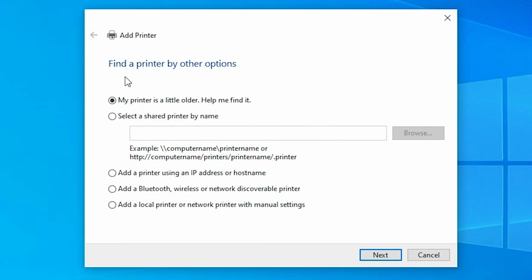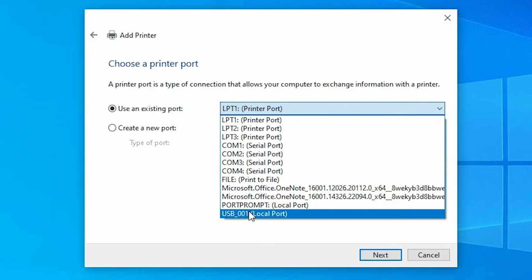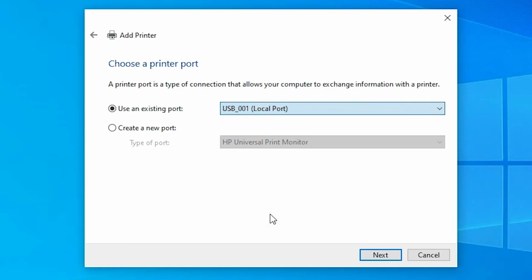Here we find Add a printer. In Add a printer, we find many options. Go to the last option, Add a local printer or network printer with manual settings. Select the last option. Click on Next. Here we find Use an existing port. Existing port is the most important part in this installation. Click here, and if you find any USB port, then select that USB port. USB001, USB002, USB003, 004. Select any USB port that you find.